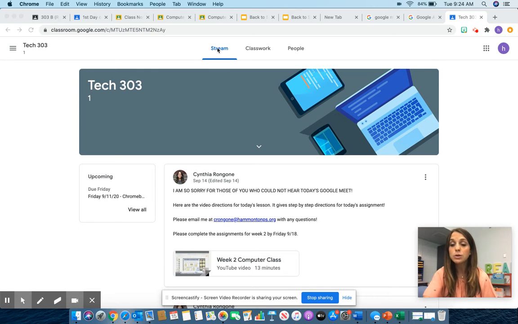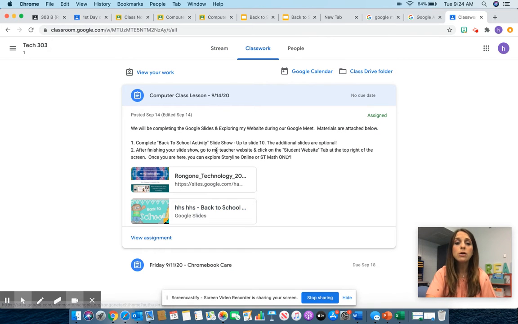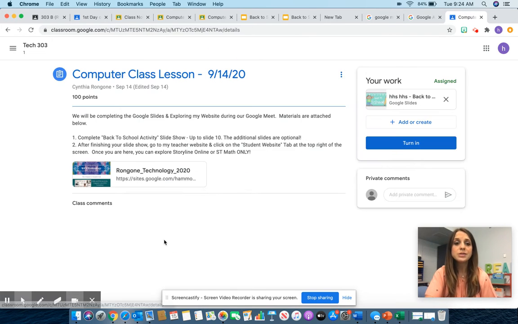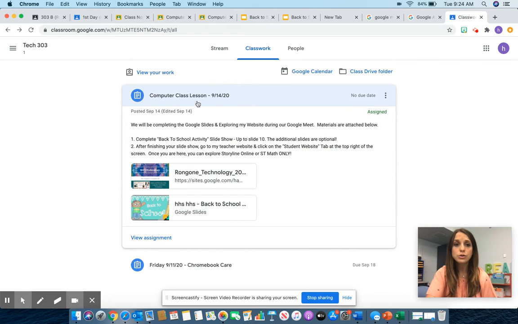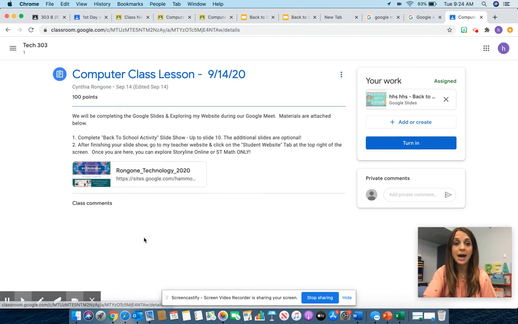The next thing I want you all to go into your Google Classroom and look at is your classwork page. If you click on your classwork page, you will see that there are 2 assignments here. Assignments are posted with a blue circle with a white clipboard on it. If you see this blue circle icon, that should get your attention that that's an assignment that you have to do.